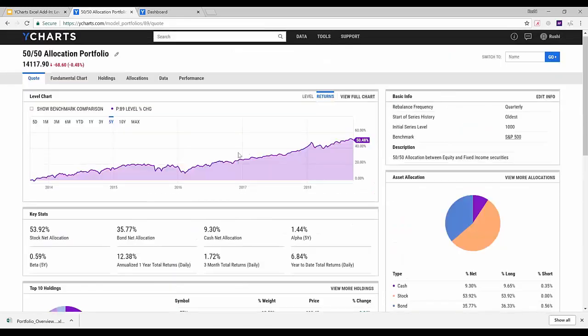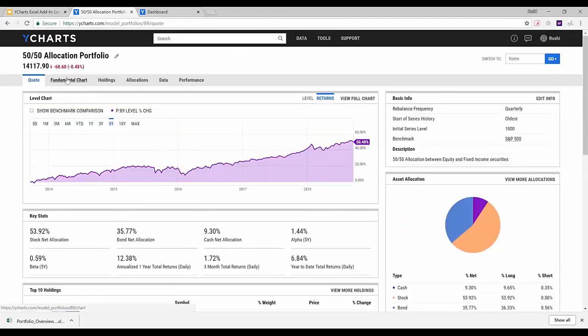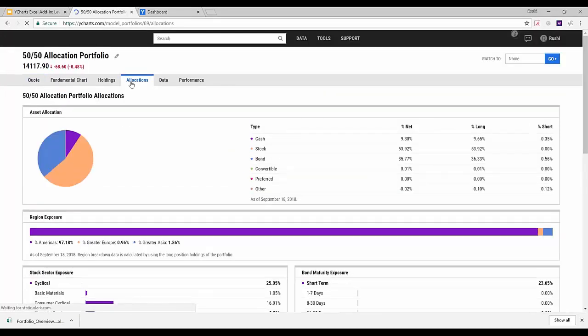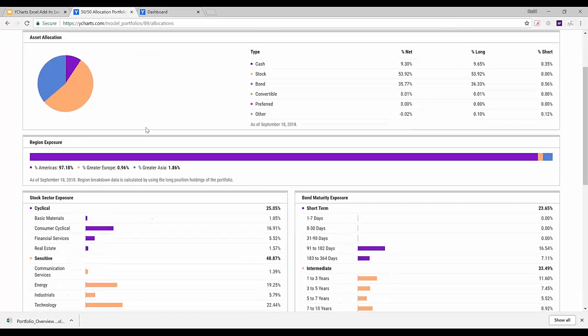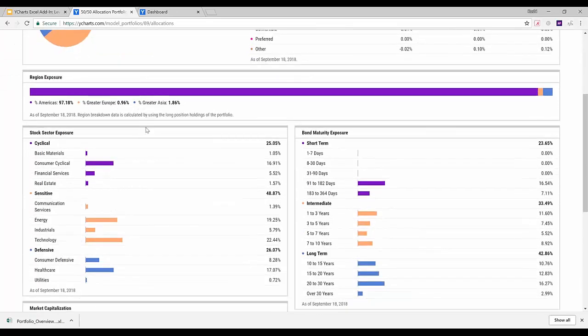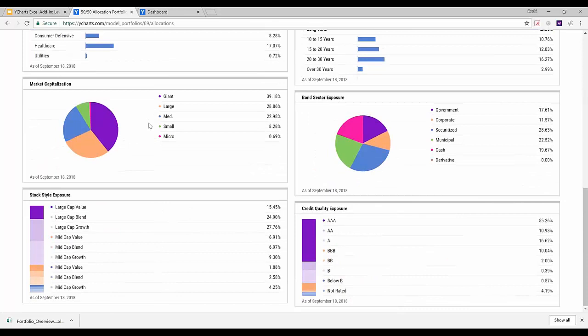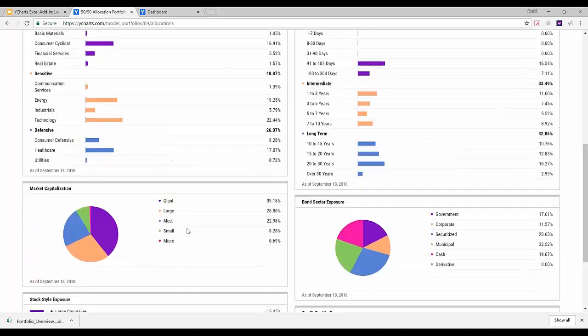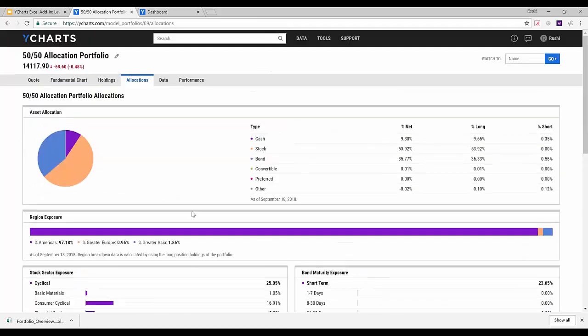But as I move on, I could do a lot more things. I could jump into a fundamental chart and throw this portfolio against any benchmark I'd like or any other securities. I can also do cool things like going into the allocations and really break down what's in my portfolio. I think you're going to start seeing a lot of benefits with this as I'm going through this. This is very similar to what we have in Excel, but it's a lot quicker, a lot cleaner, and it's on YCharts.com so that you can really look at this in a clean and quick manner. So as you can see, I have a lot of different things like stock style exposure in here, bond sector, everything that we were looking at in Excel is right here as well.